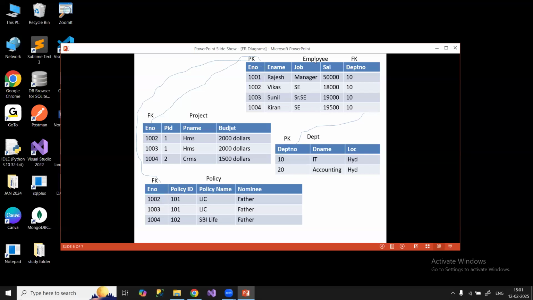Here you can see the employee table. The employee table has a primary key and a foreign key. If the table has a primary key, it is a strong entity. It may have a foreign key also. If the table has a primary key constraint, it is a strong entity. And if the table has a foreign key also, we cannot say; sometimes it is a strong entity, sometimes a weak entity. If the table has a primary key and foreign key, it is a strong entity only.